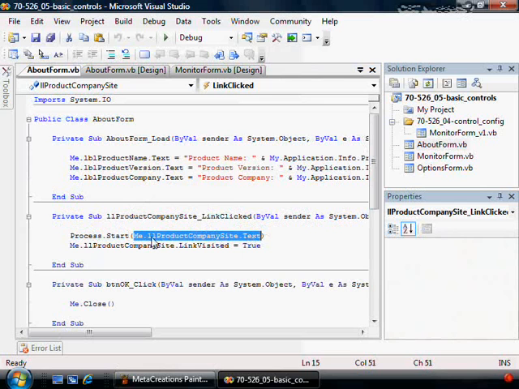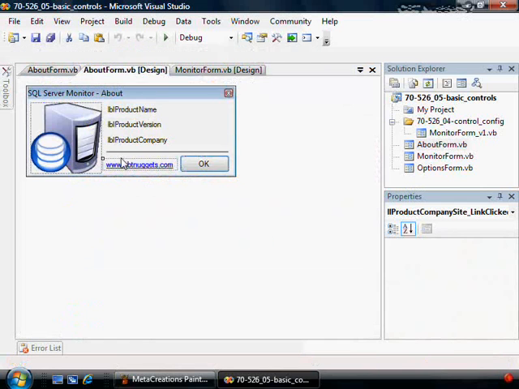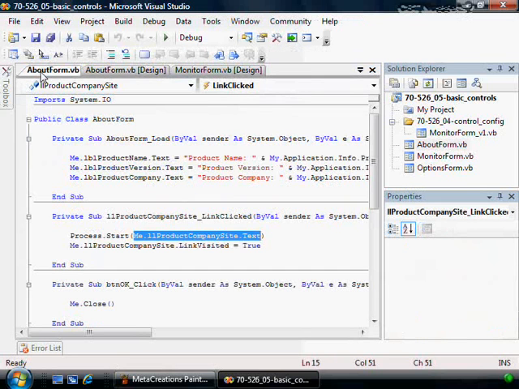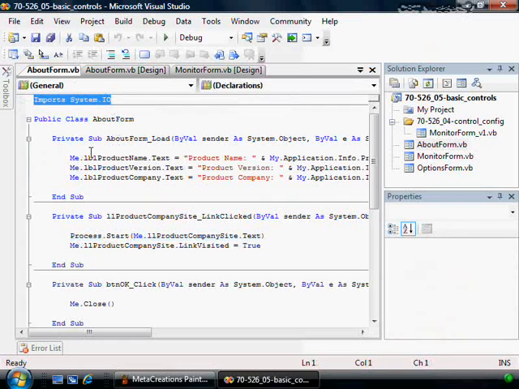So this can be hard-coded in here. In this case, we're just taking the text right off of the product company label right up here, and it's going to travel right to www.cbtnuggets.com. And by the way, if you want to use the Process class here, you need to import System.IO.